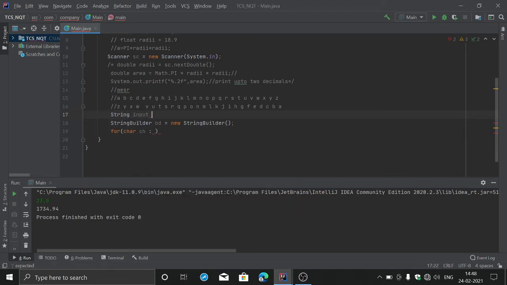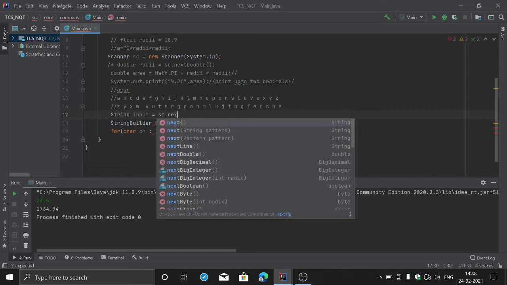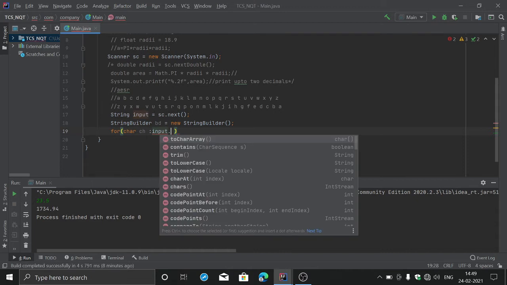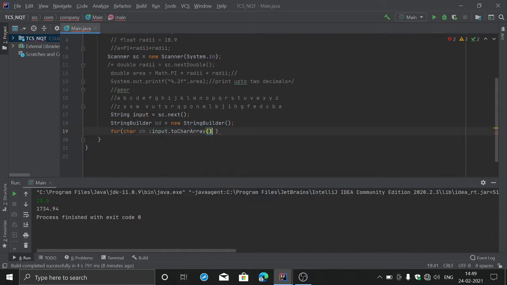String input equals sc.next. Suppose in this case it is given as a word, not as a sentence, so no need to write nextLine. And the for loop is applied on an array form. So I apply the built-in string method toCharArray on the input to convert it into a character array, which gives the string as a collection of characters. For each character in this input I have to check this.